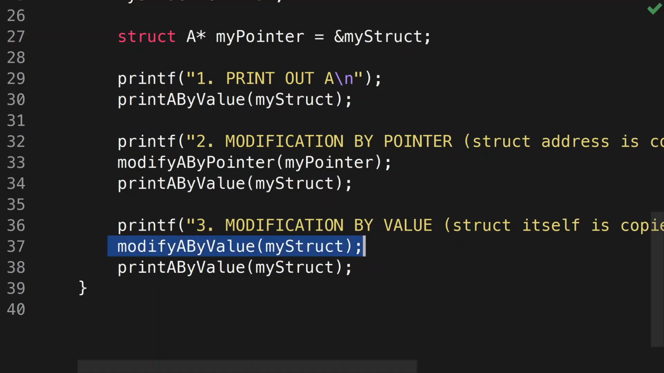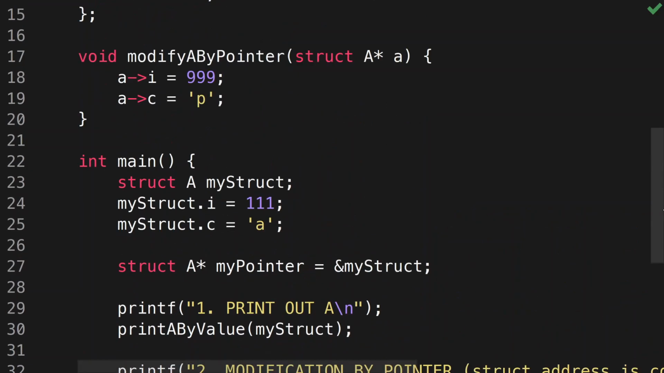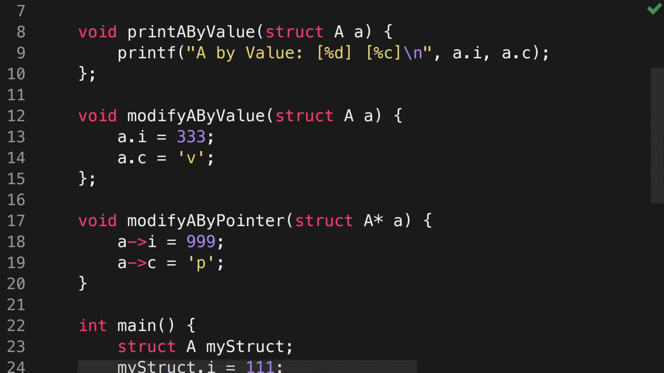Finally, in the third step, I'm going to do a modify by value. I'm going to copy my struct, all the bytes that compose my struct, into the modify by A value function and see what happens. Remember that modify A by value takes a plain struct A, which means the entire struct gets copied into the argument and then modified.